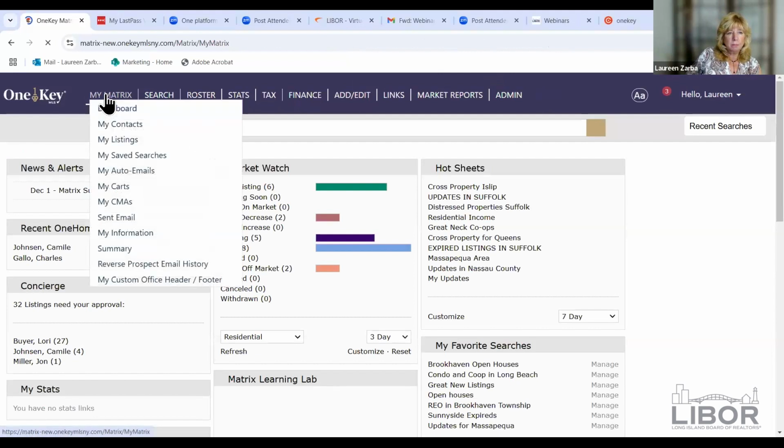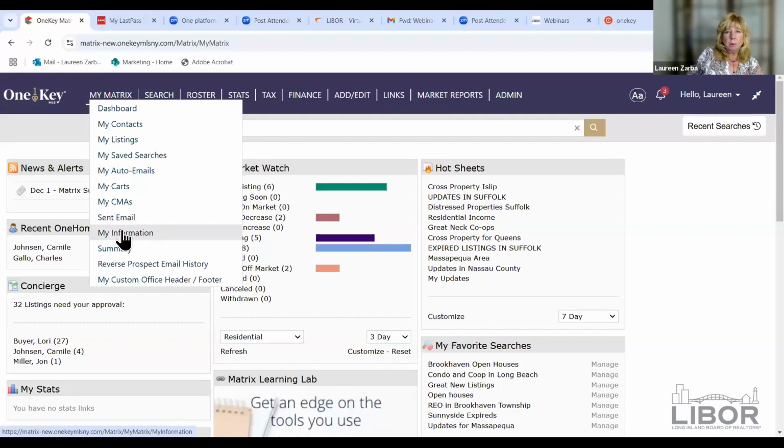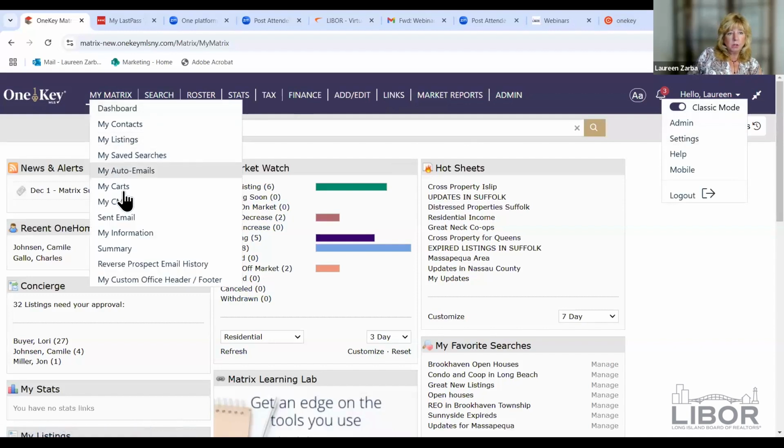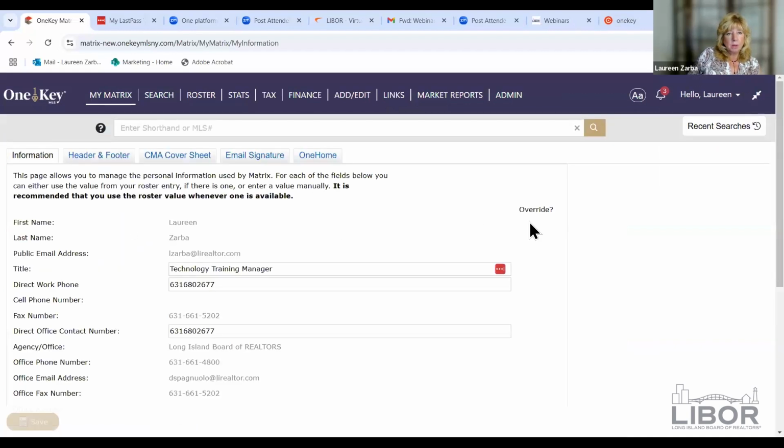All right, my matrix here, I've been going through the carts, the CMAs, the sent emails. And here's something that you want to check out today: my information. This is where your profile information is. You have it here, and you also have it by your name. If you go to your name, you'll see settings, and you'll see my information in there. Same thing, my information. But today we're just concentrating on what's under my matrix.